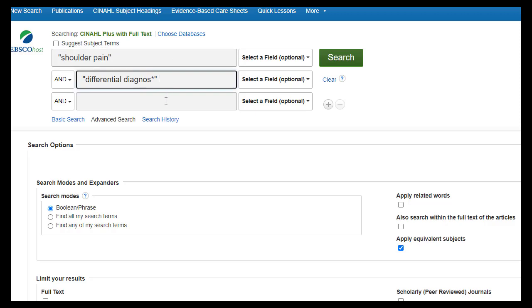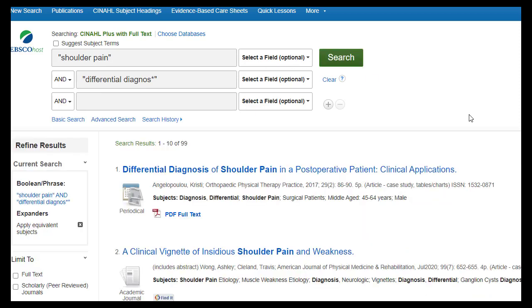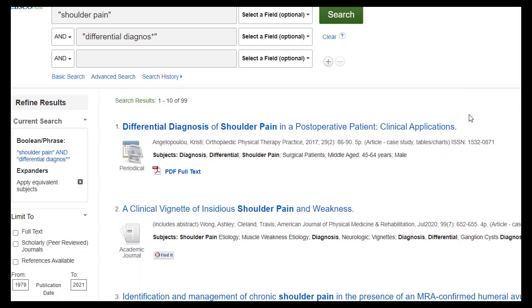You can see here that the search interface is different. You can search multiple lines here. These operators link separate concepts or similar concepts. So the AND is for a separate concept and the OR is for a similar concept. This search gives us 99 results.